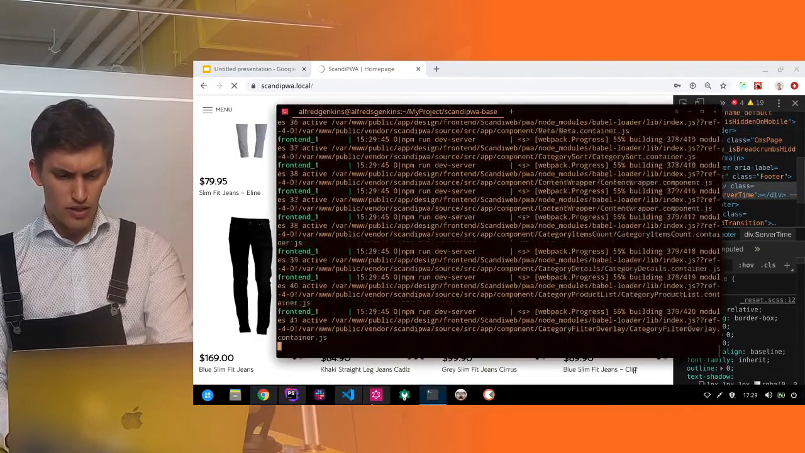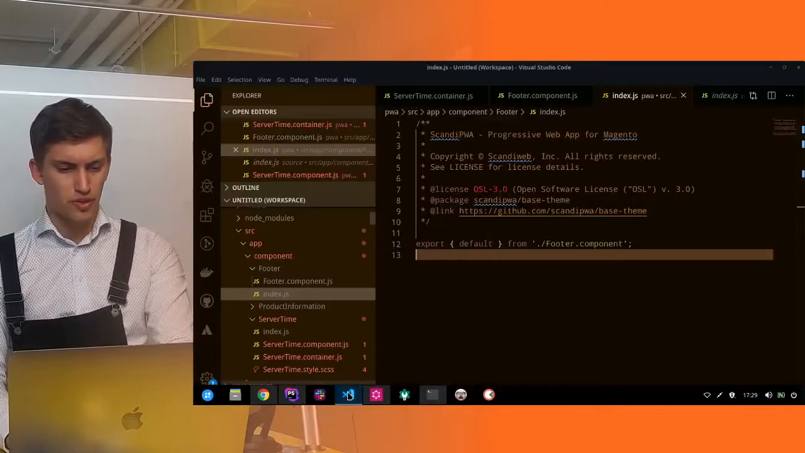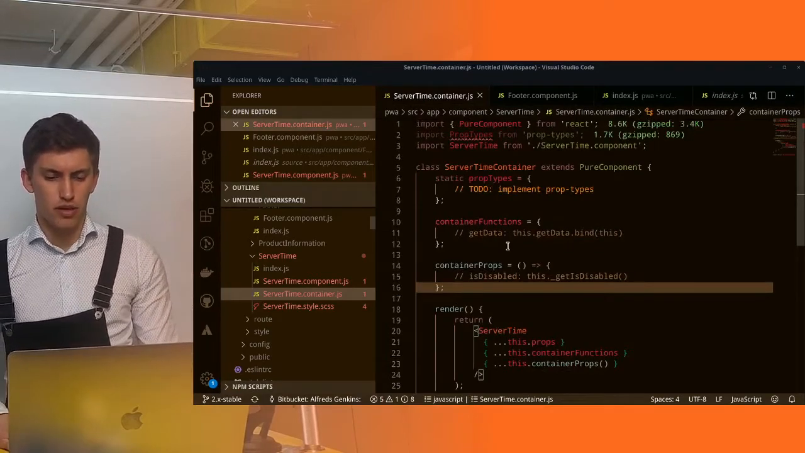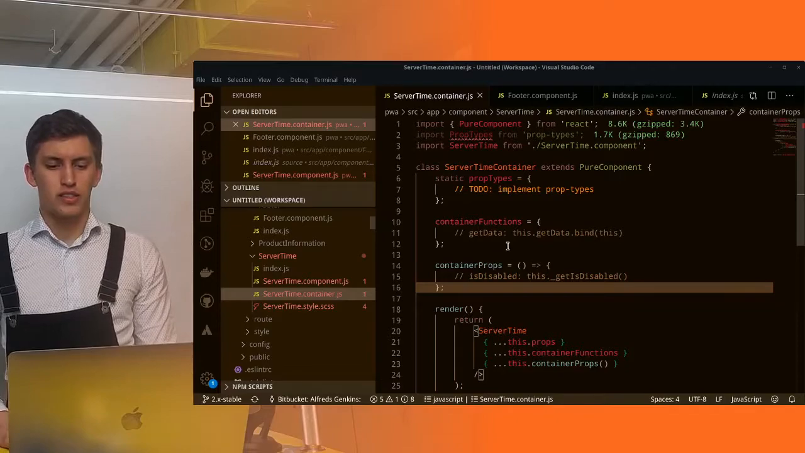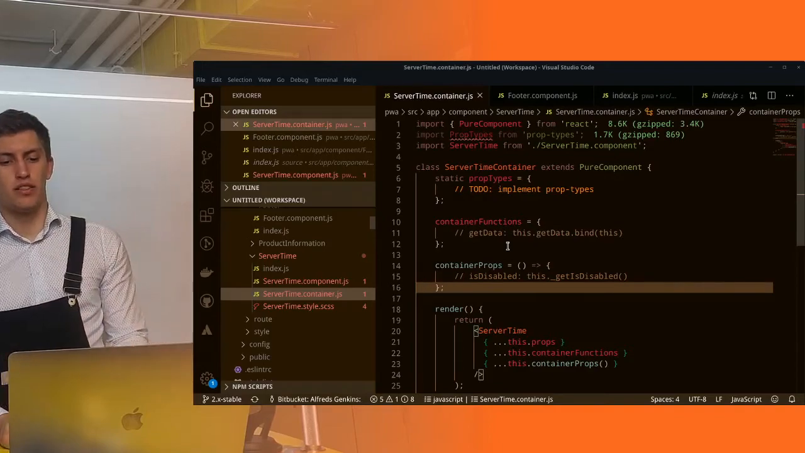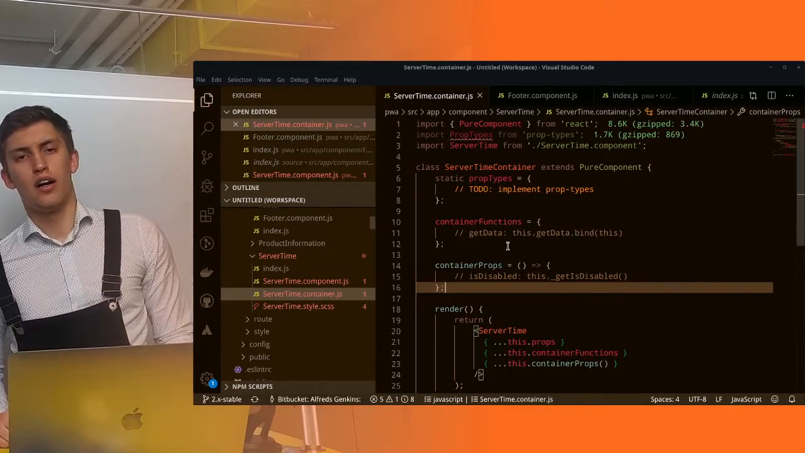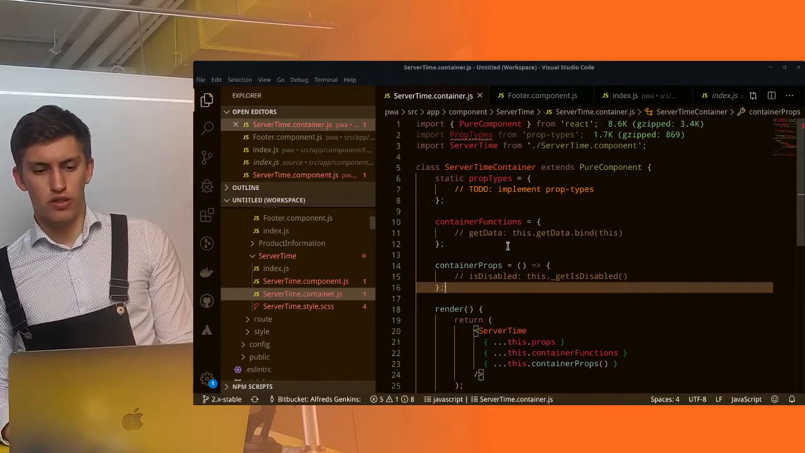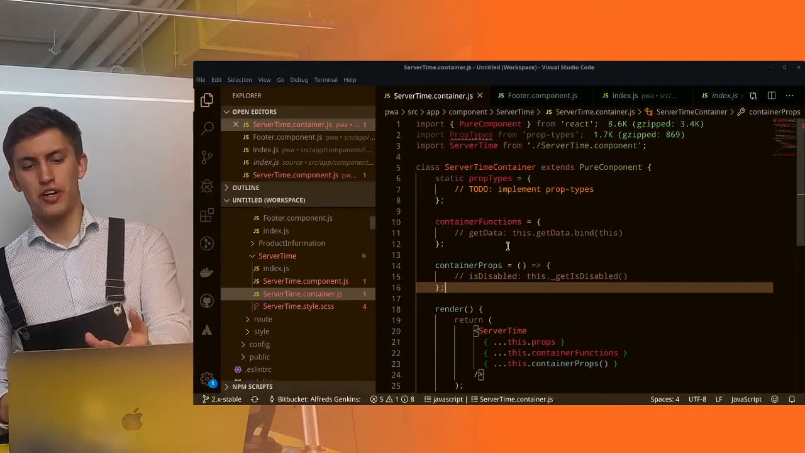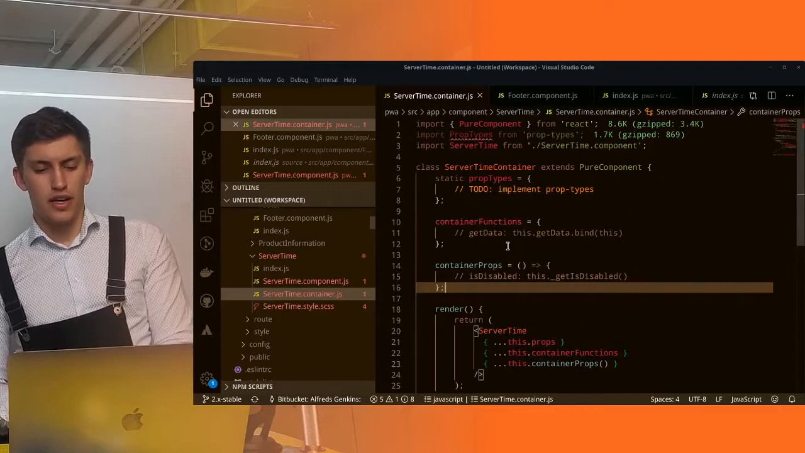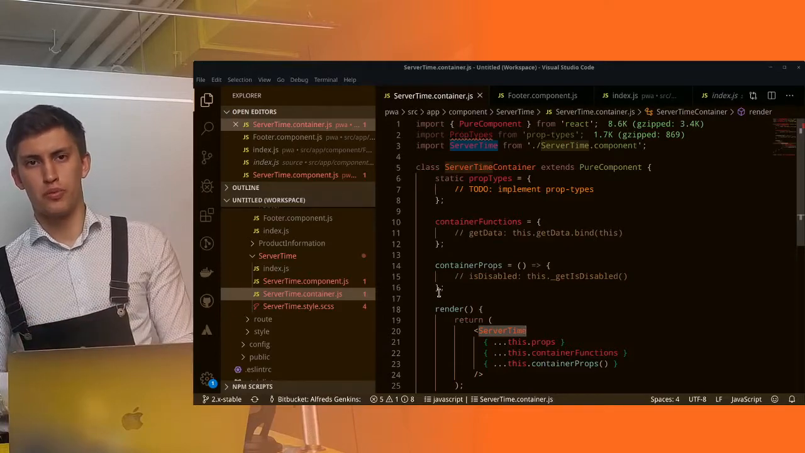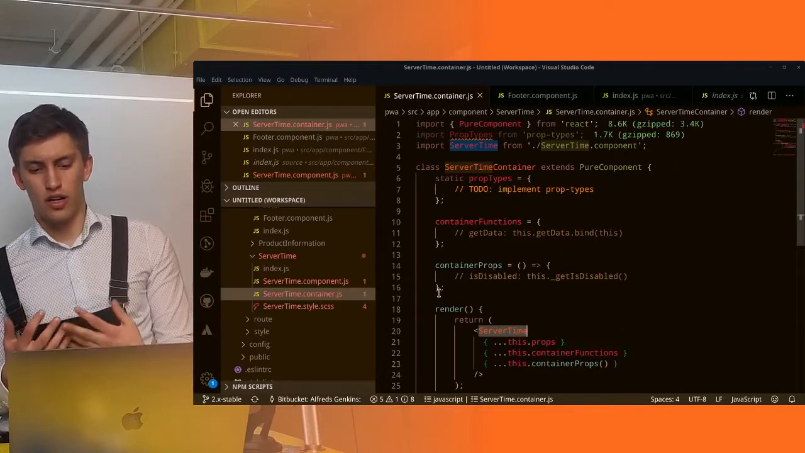Once again, looks like it's building. Upon the completion, it should work. Let's now go to our server time, and here we have this interesting place, the container. Well, the container for us will execute a single function. It will request the server time upon the mount of this component, and it will share this information with the component itself. So the container will make the request, and the component will handle the changed props.